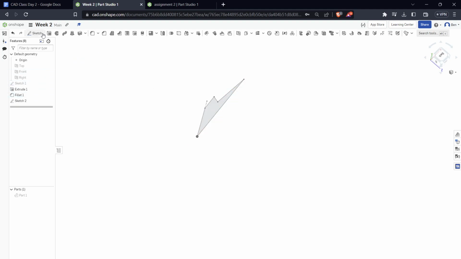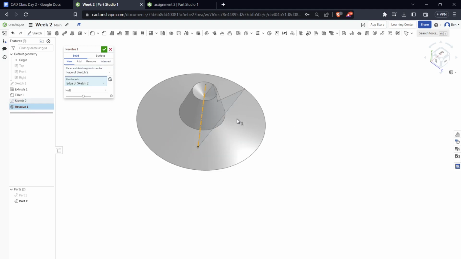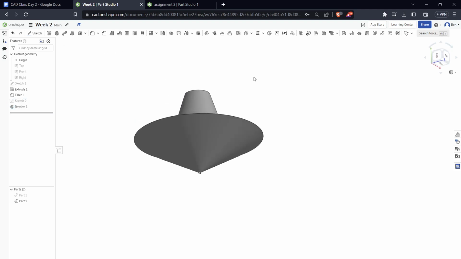Oops, I pressed the X button. That's something you don't want to do. If you accidentally click X, that's very annoying, because then you have to go back in and redo your operation. So try not to misclick X. That's just one of the quirks of Onshape. So I do my revolve like that, and I check mark it to finish the operation.